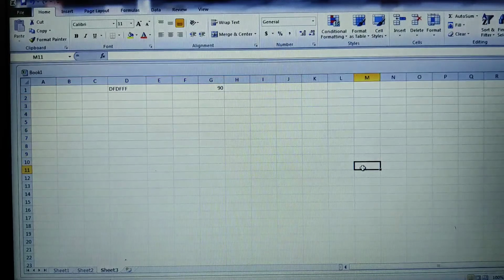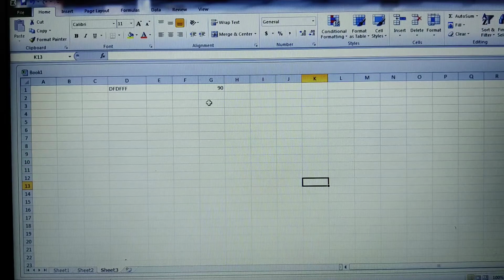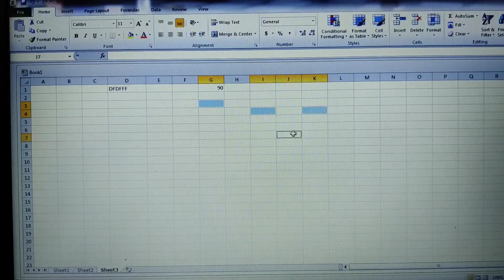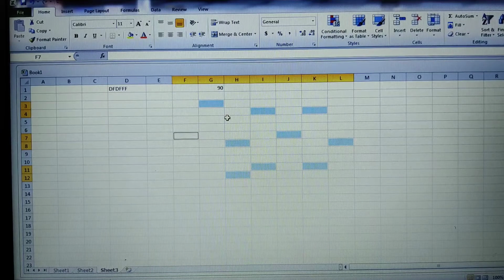In order to select non-adjacent cells, like random cells, click onto the active cell, hold the Control key on your keyboard, and then keep on selecting the cells you need. Like this, you can select the non-adjacent cells. That means you need to continuously hold the Control key on your keyboard.